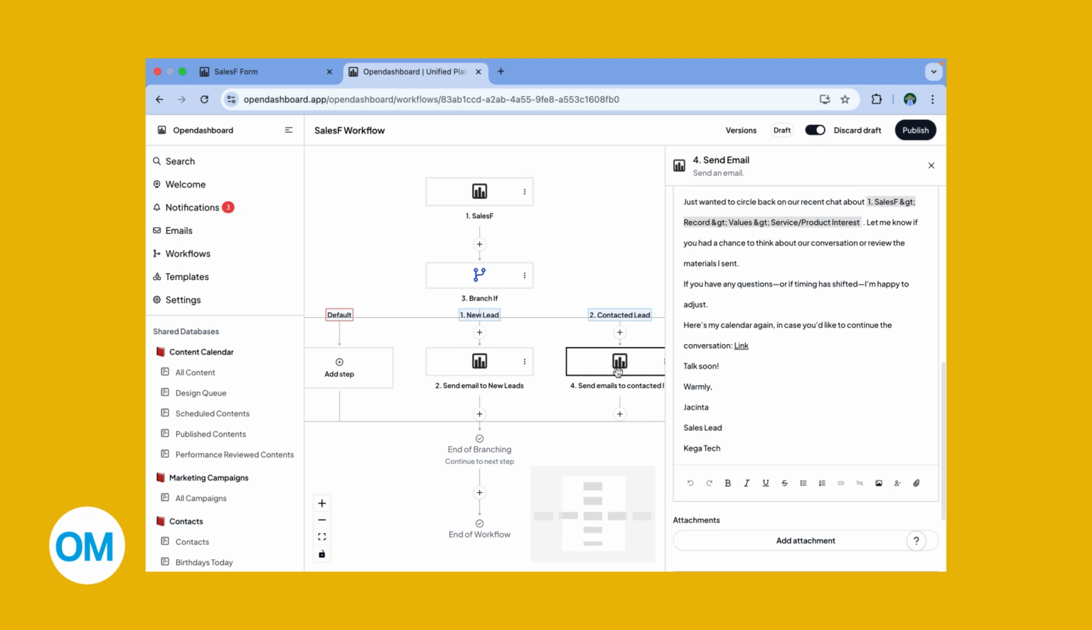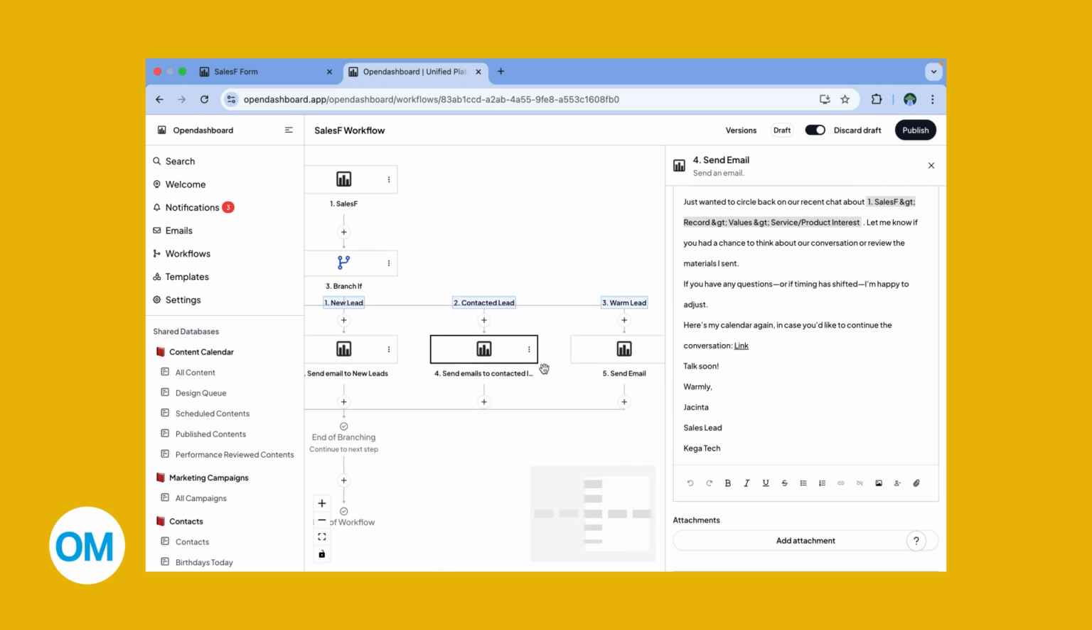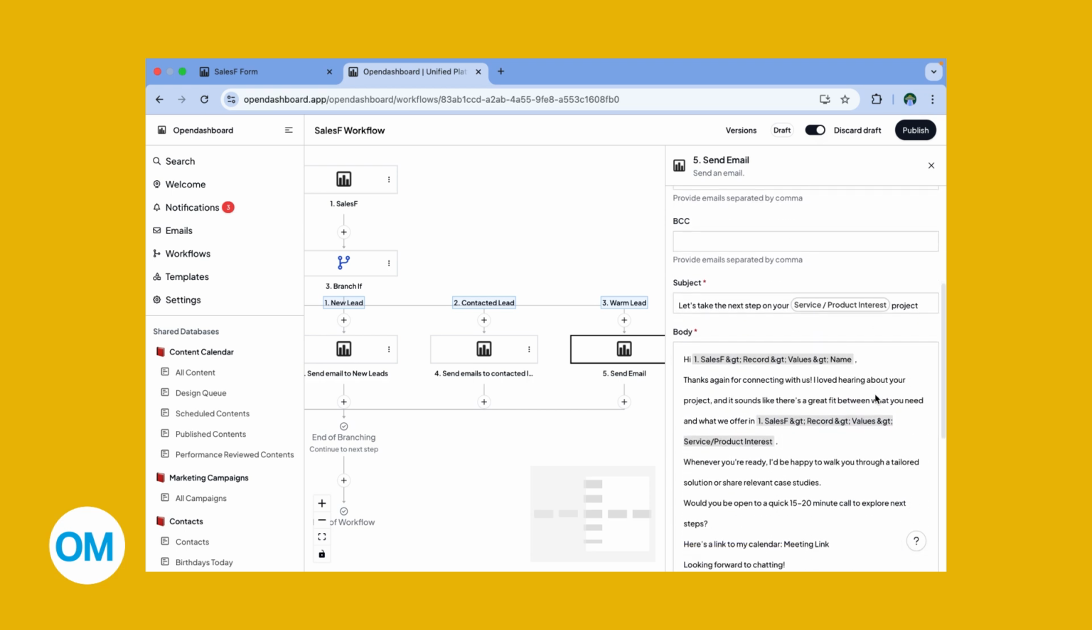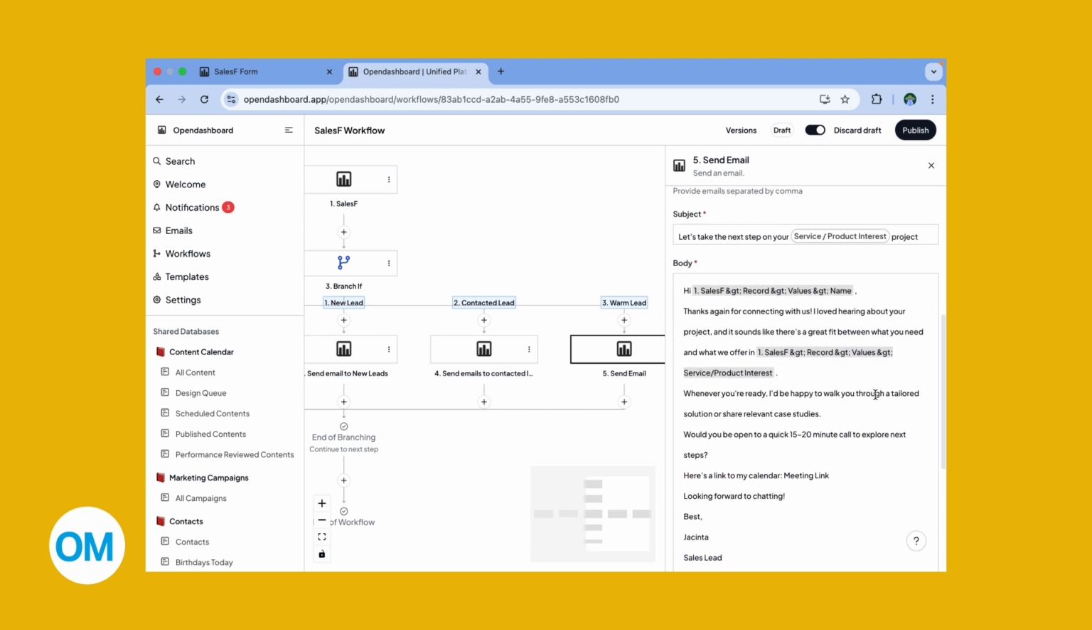For the warm lead, here's the subject: Let's take the next step in your service and product interest project. Remember, in the record I showed previously, there's a colon based on the service or the product they are interested in. So the service and product interest here is going to be replaced by what the lead wants.